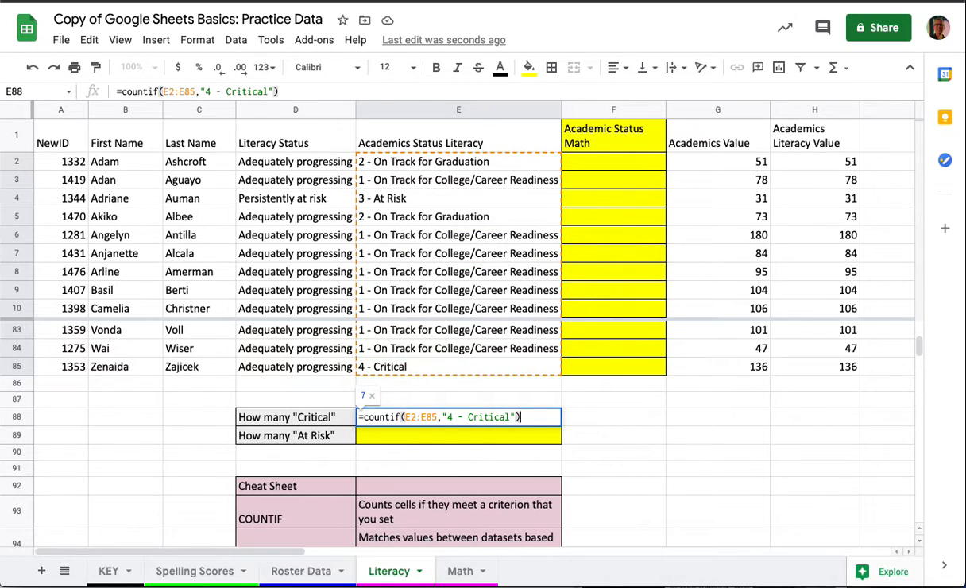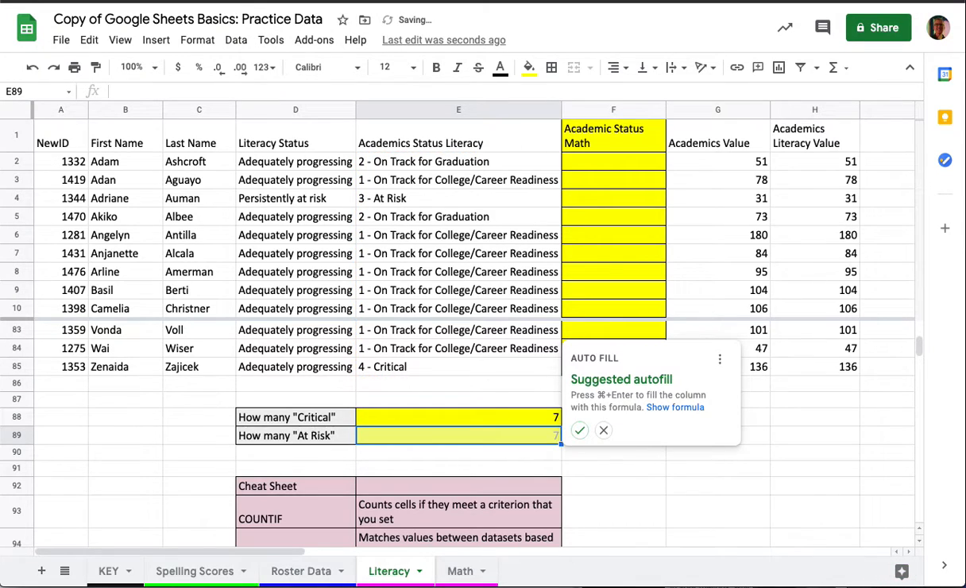Close the parentheses. And when I hit return, I can see that I have 7 students who are marked as 4-critical. Again, it asks us whether or not we want to copy that formula down. In this case, I do not.